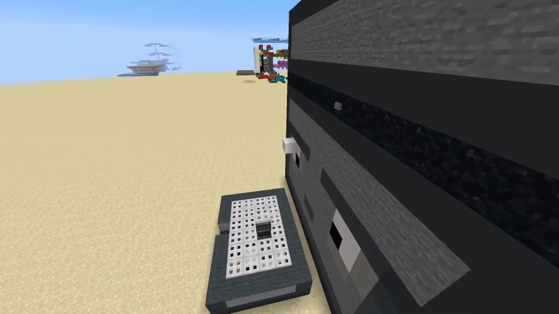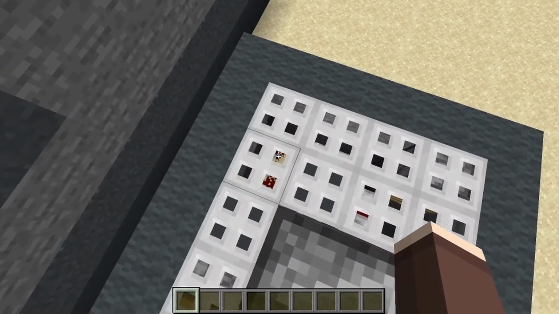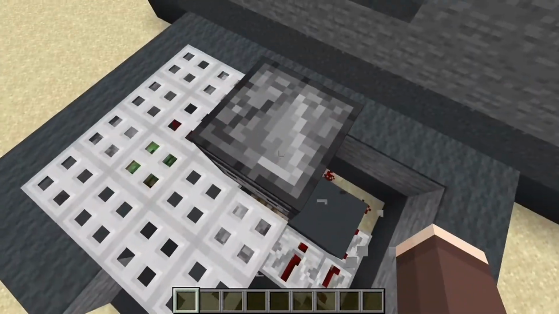Oh, come on! Fixed it. Now I'm just going to reset this and show you guys how this works too, because this was just a really improv, very freestyle little bit of redstone.